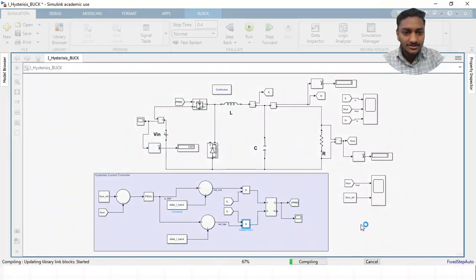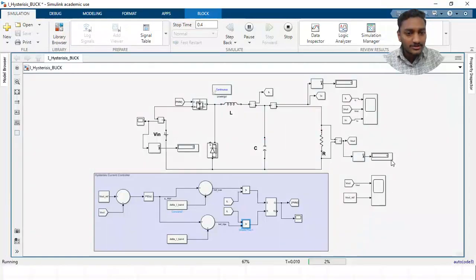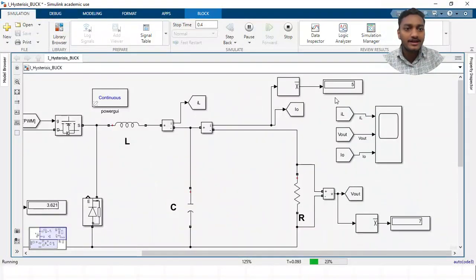You can see that the simulation started. Within a very quick time it is just evaluating the blocks, and after evaluating it will simulate. You can see how much time it takes to reach its steady state. It started from some 9.8, and it will take up to I guess 0.04 seconds to settle at 7 volt. So this is my desired output. You can see the current as well: the output current is 5 ampere, because we have kept the load requirement in such a way that my output current is 5 ampere and output voltage is 7 volt. We have seen this here using the average block.